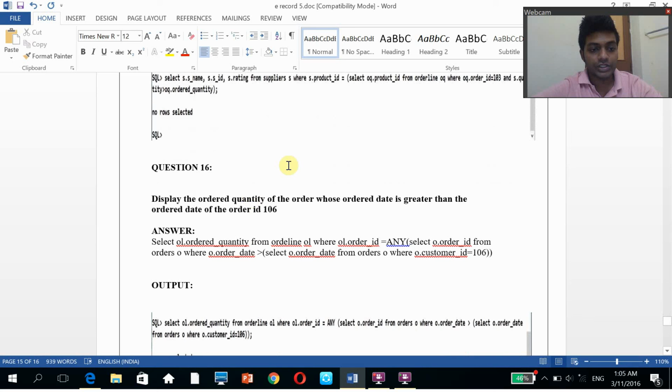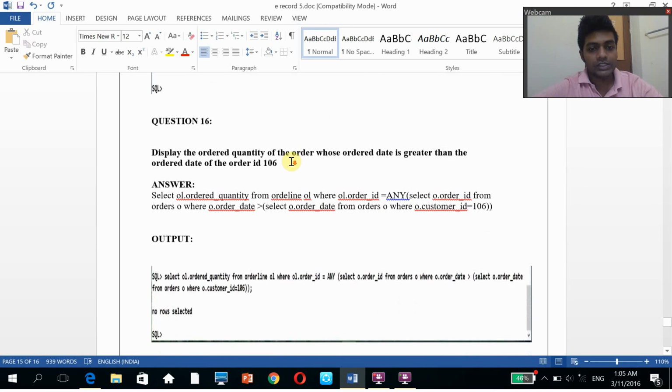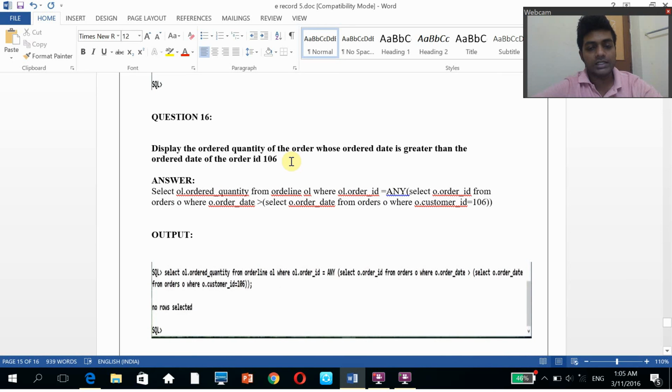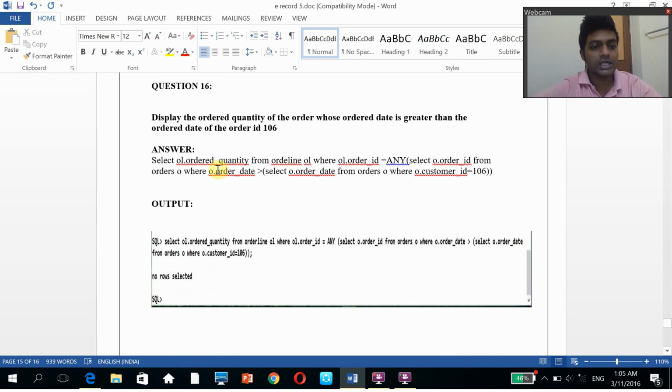Oh, we have another question. Display the ordered quantity of the orders whose ordered date is greater than the ordered date of the order ID 106. So this is the query. Select OL.ordered_quantity from order_line OL where OL.order_ID is equal to any (select O.order_ID from orders O where O.order_date is greater than (select O.order_date from orders O where O.customer_ID is equal to 106.